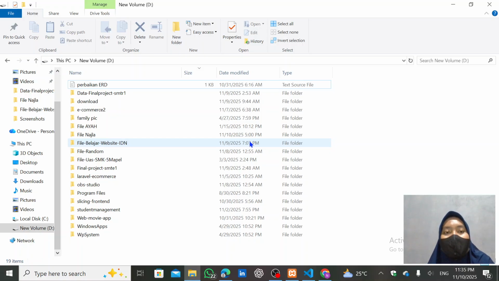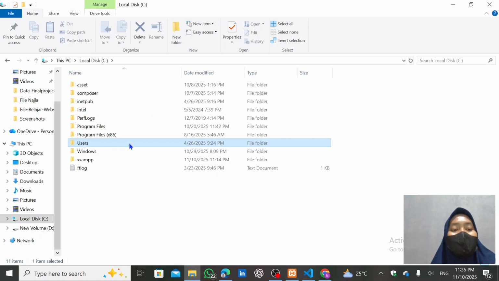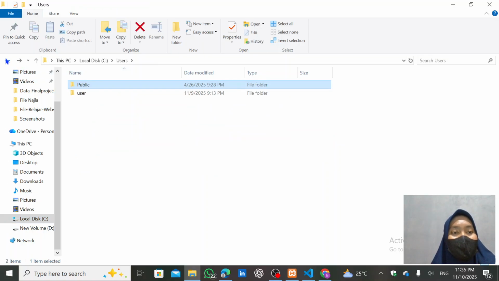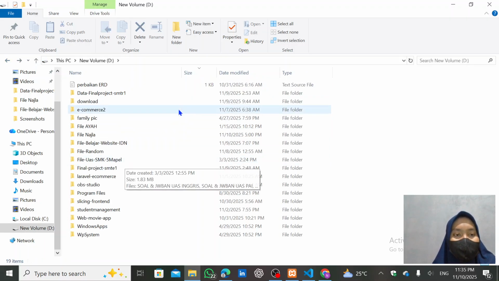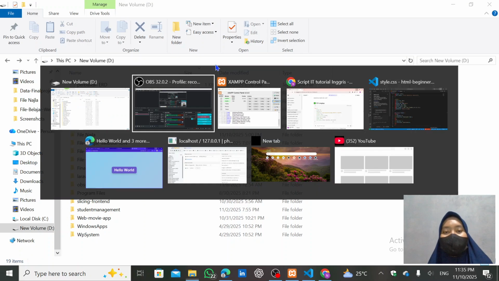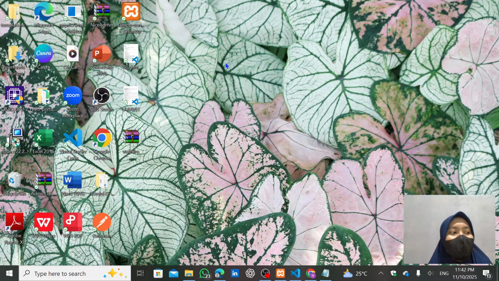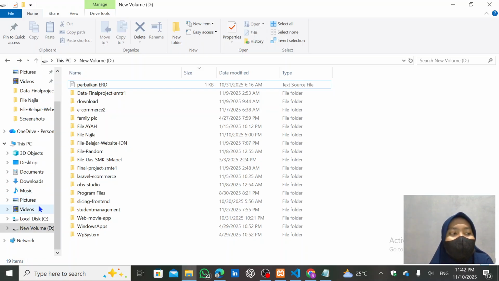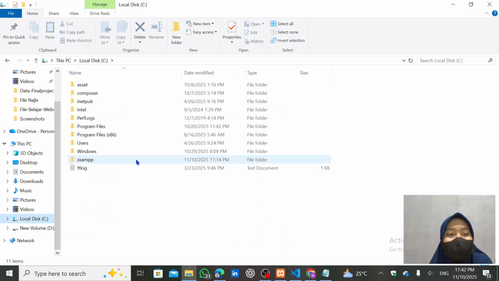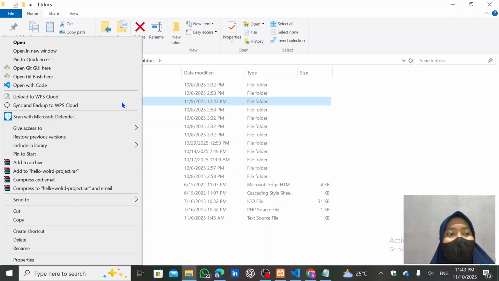And in the folder in CSS, I open Local Disk, then Users, then Public. Next, I open the File Explorer and go into Local Disk, XAMPP, and htdocs, and I find the hello world project, and I right click and open with Code.